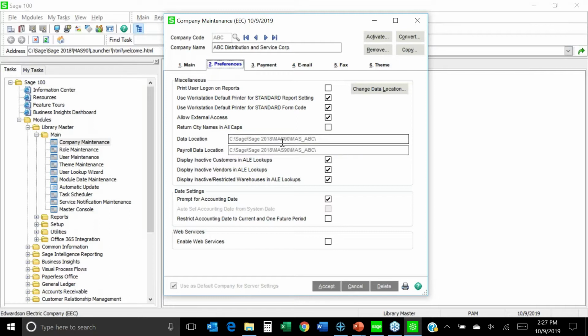And so you'll see right here where it defaults to that MAS 90 folder. Also, you have the ability to save your payroll data to a different location to make it a little more secure. So this is where it's saying that for my company, ABC, this is where the data is stored. This folder called MAS underscore ABC is all of my ABC data for each module, with the exceptions of the modules on the left that we're going to look at. To scroll through this, I'm going to leave it on the Preferences tab, and then use my arrow to go to the next record, and I can scroll through these and see if I see any anomalies and make sure that those files are being backed up.